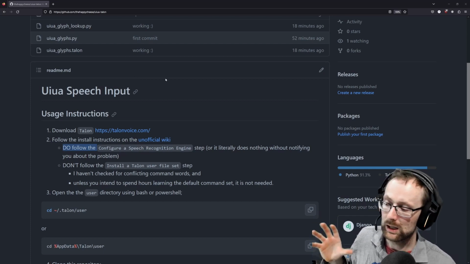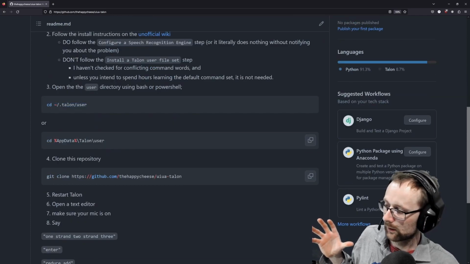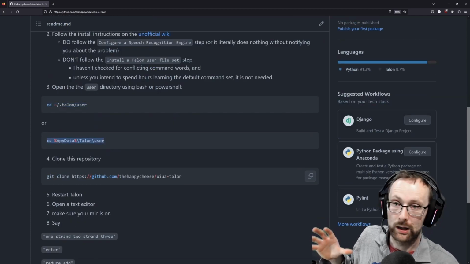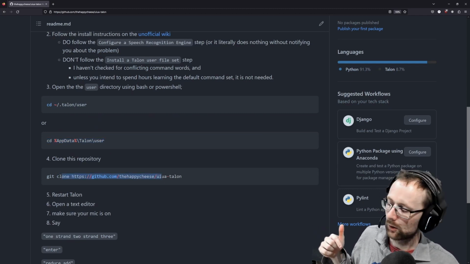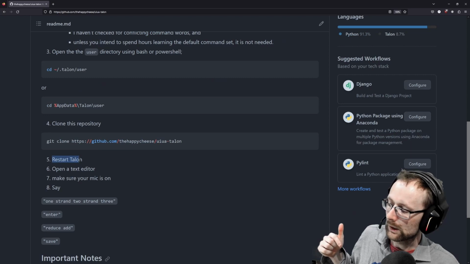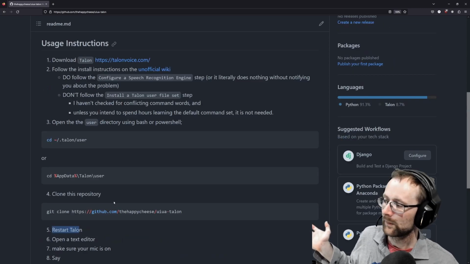up and running. It basically involves just navigating on over to .talon user or on Windows in your app data /talon/user. Cloning this Git repository straight into that folder is fine. You then restart Talon, open a text editor, make sure your mic is switched on, and say some stuff.